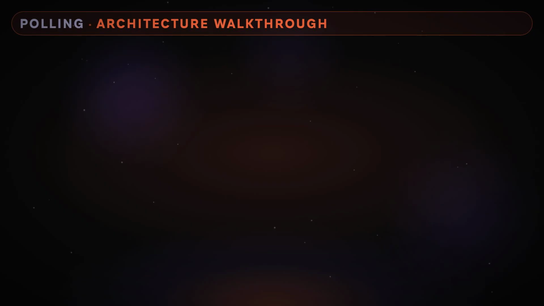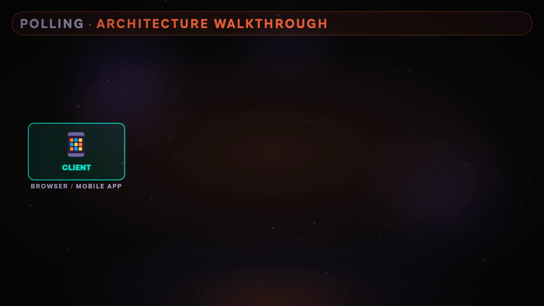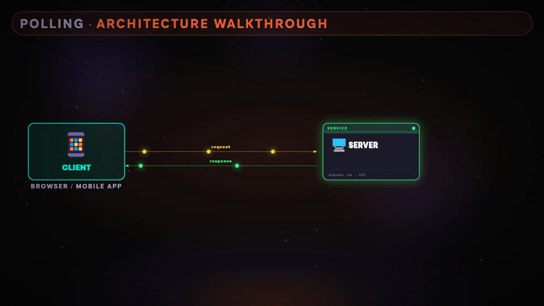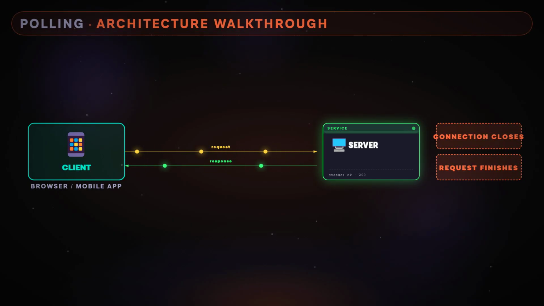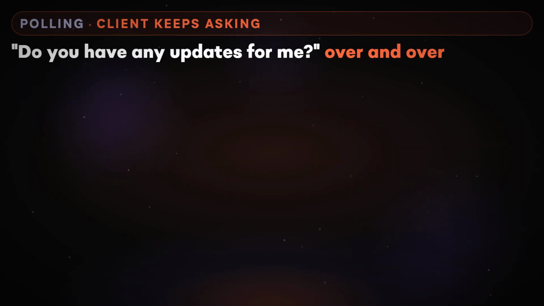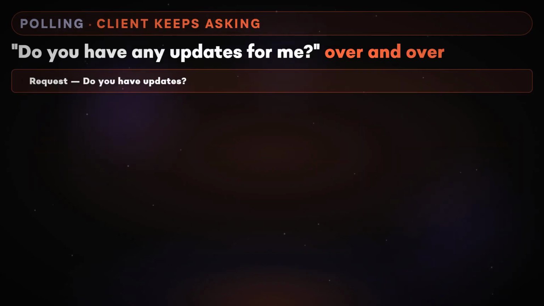At the top, we have a client. Imagine this is your browser or mobile app. The client sends a request to a server. The server responds. Now notice something important. The server does not keep the connection open. The request finishes. A few seconds later, the client sends another request, again and again and again.